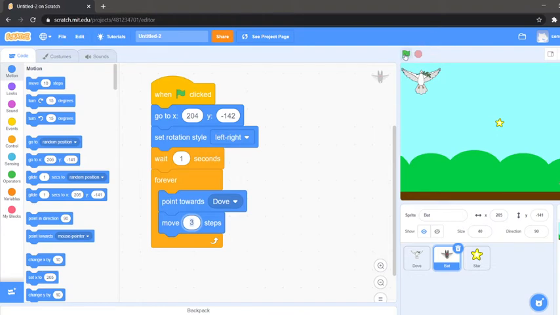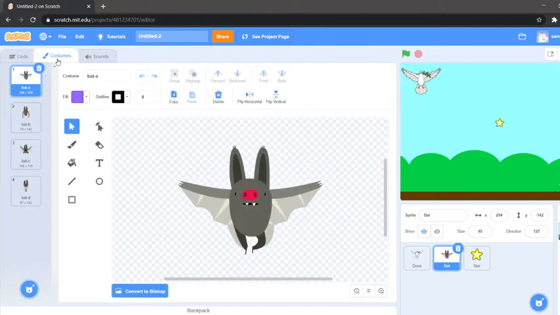Now, if I start my game by clicking on the green flag, you can see my bat waits 1 second and then he starts flying towards me. But there's no movement in the bat. The bat has wings, but he's not using them. So if you go to the top left corner, there are 3 tabs that say code, costumes, or sounds. You want to go to the tab that says costumes.